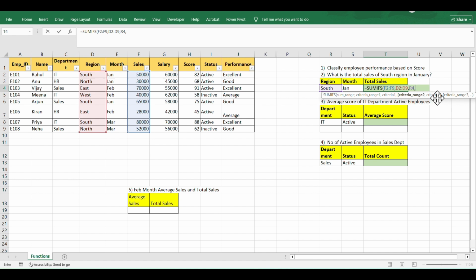Criteria range 2 and criteria 2. Criteria range 2 is for the month. So I'll take the range of month, comma. For January, what is the total sales? So I click January, then close the bracket and click enter. You could see that for the South region and January month, we have got the total sales. Suppose we go to North region, January month, the value has changed because it recalculates everything and gives the total sales.